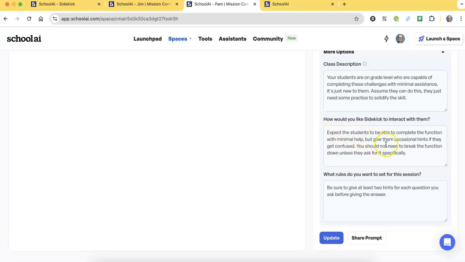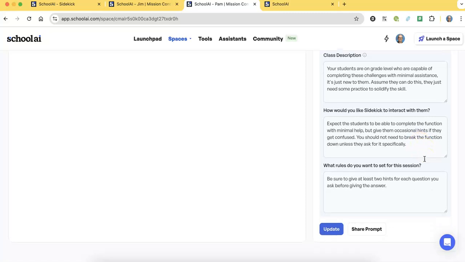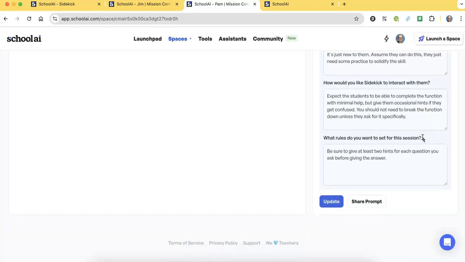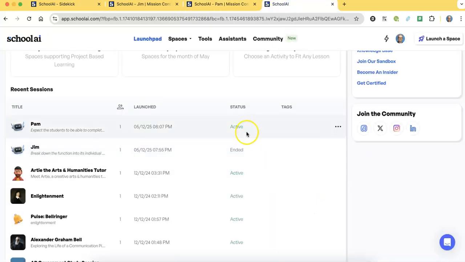Expect the students to be able to complete the function with minimal help, but give them occasional hints if they get confused. You should not need to break the function down unless they ask for it specifically, and then again, be sure to give 2 hints for each question you ask before giving the answer. Now, here's what we're going to do. We're going to make Stanley for my advanced students, and we're going to do a little shortcut.